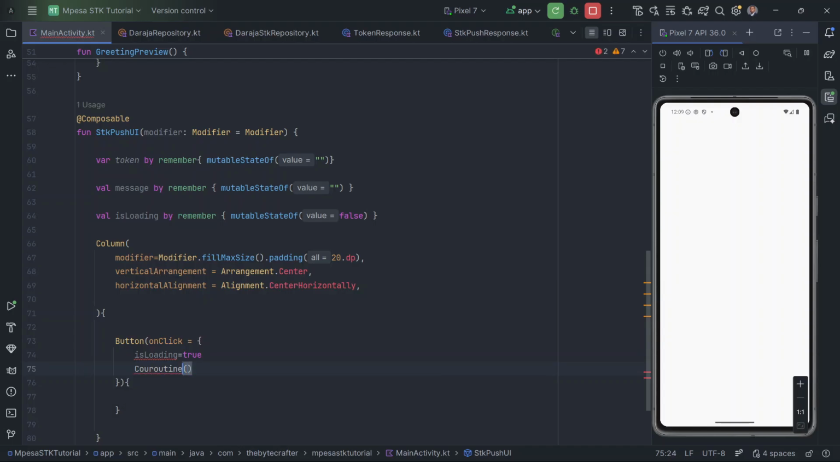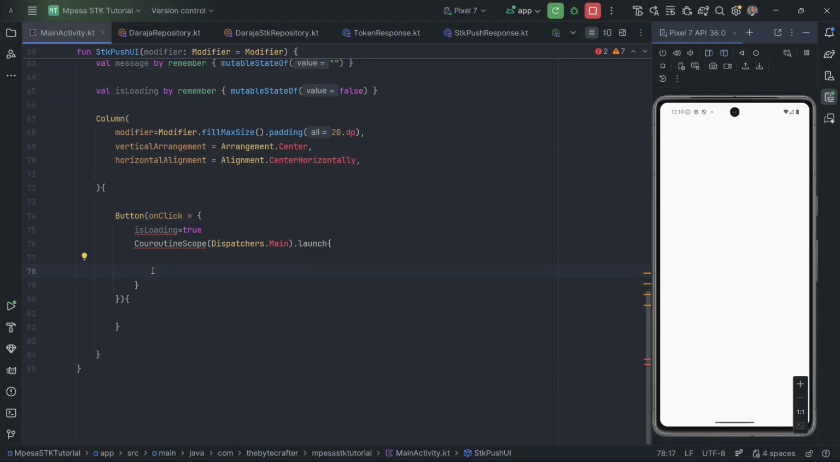Then we also need a coroutine scope. In this case, it's just a separate function that is going to run in the background. So we have Dispatchers.Main. In this case, we call the launch method. So I'm going to first of all import this. Coroutine doesn't have a U. I am fond of writing U. Then we have launch, again needs to be imported.